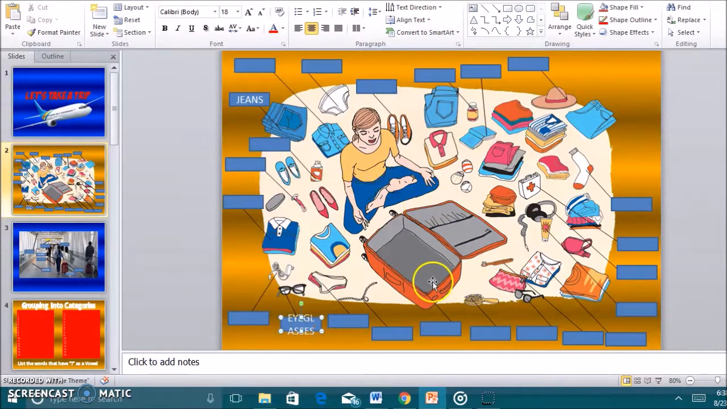Okay, let's take a look at this word. What picture is this? This is a what? That's right. If you said suitcase, you are correct. Suitcase. Everyone say suitcase. All right. Remember to repeat after me with each letter. S, U, I, T, C, A, S, E. That's correct. Suitcase.